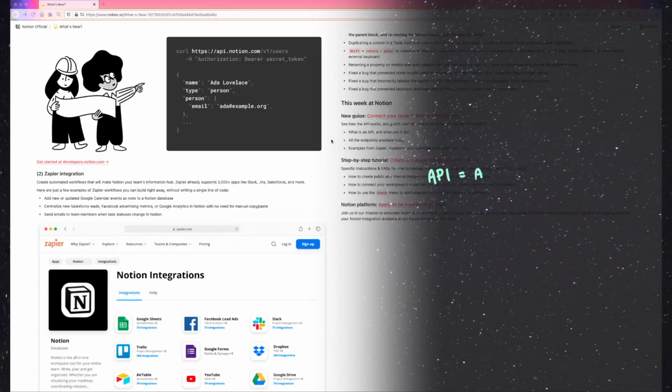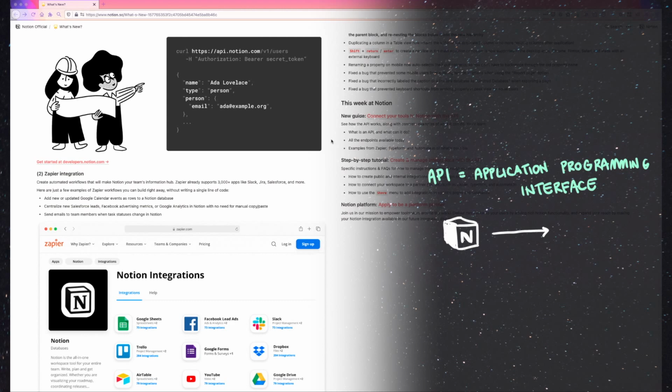Let's first begin by explaining what an API actually is. API stands for Application Programming Interface. To explain it in simple English, it's basically a way for programs to communicate with each other and send each other requests as well as information about what's going on in their applications. Think of each API as a language that an application speaks in.